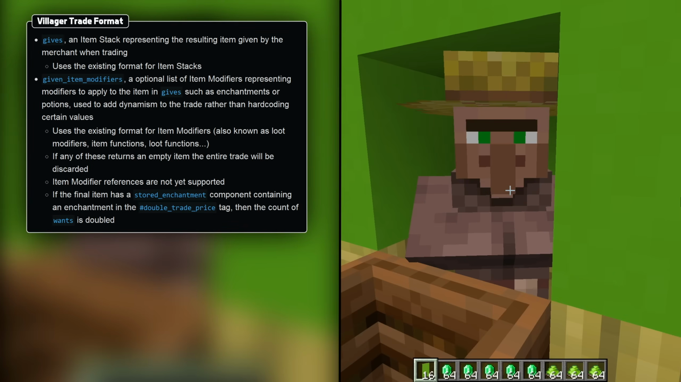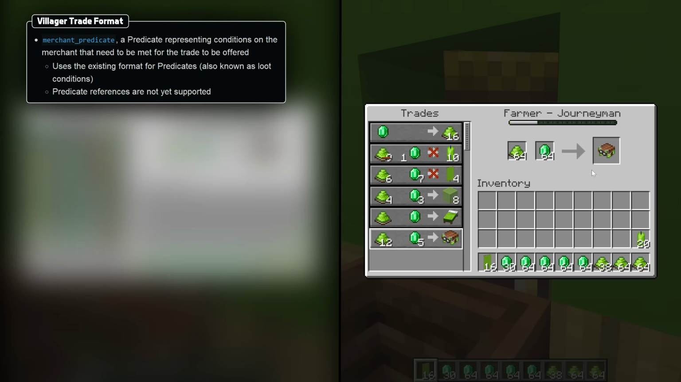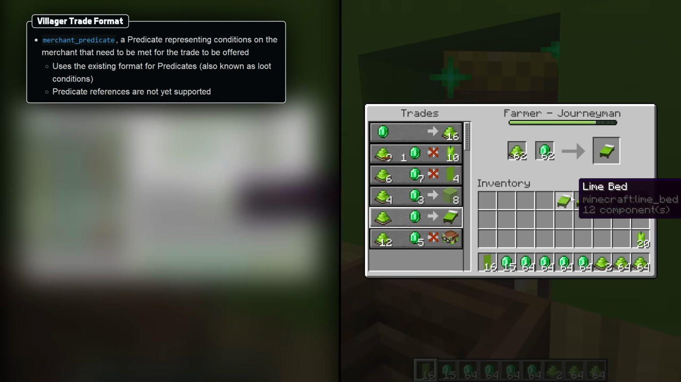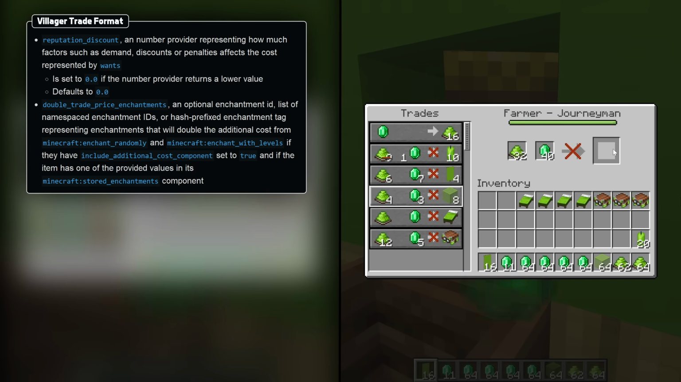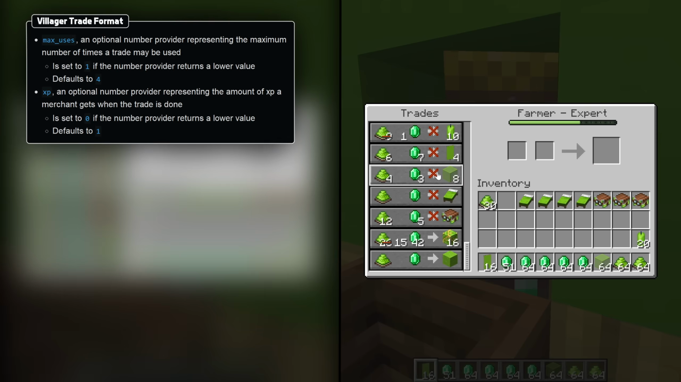This is described using a gives item stack plus a given item modifiers list of modifiers, which are item modifiers, also known as loot item functions. Whether this trade is available is controlled by the merchant predicate, which is a loot condition predicate for the merchant entity evaluated when the trade is unlocked. The reputation discount and double trade price enchantments fields control the price of the resulting item. The max uses field controls the available stock, and the XP field controls the amount of XP the merchant gets when the trade is used.